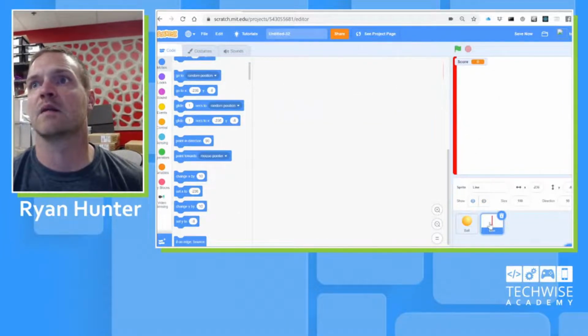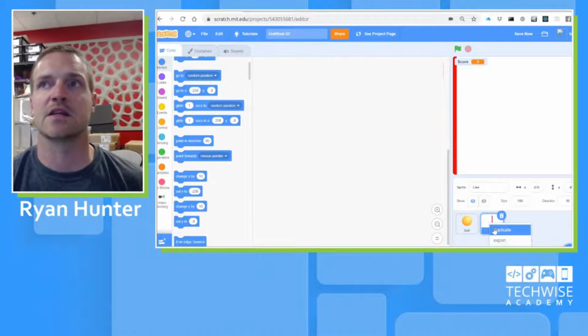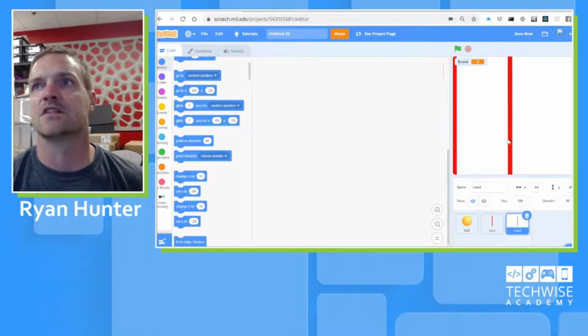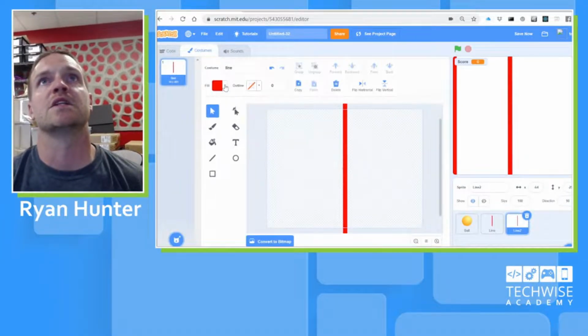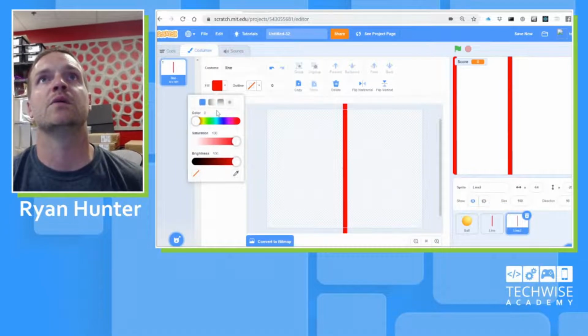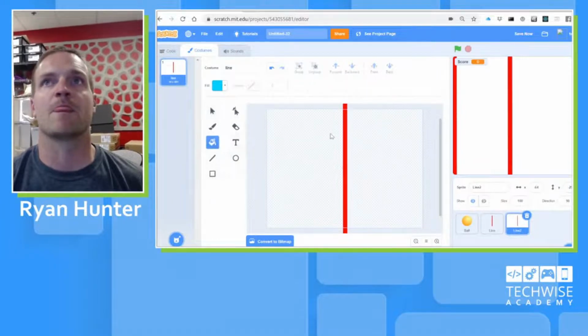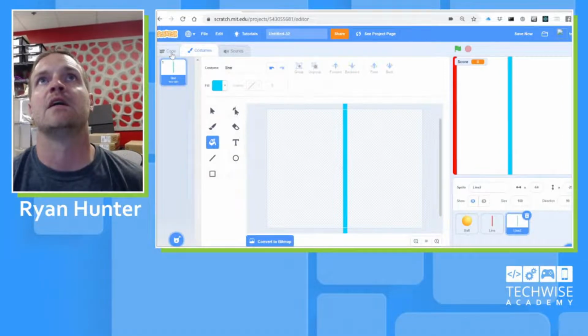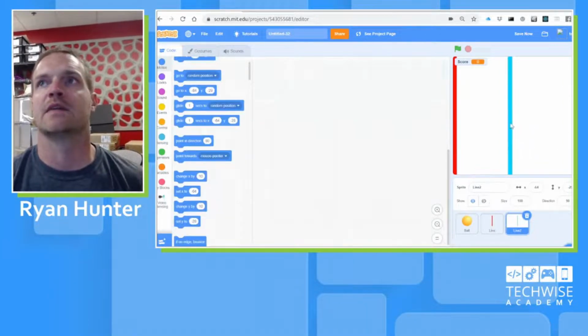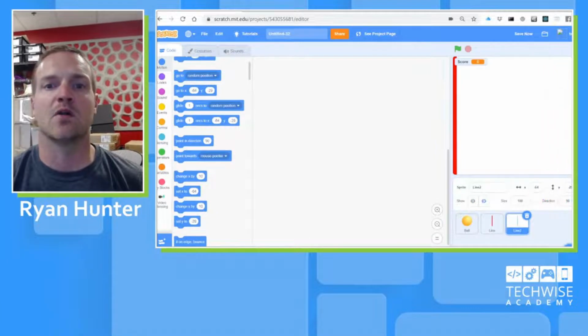I can have that. And then I'm going to right click and duplicate this sprite, and I'm going to change the color. So I'm going to go to costumes on the second one, change the fill color to blue. Click on this paint bucket. I click on my line. So I've got a blue one now. Go back to code and then drag this one all the way to the right side of the screen.